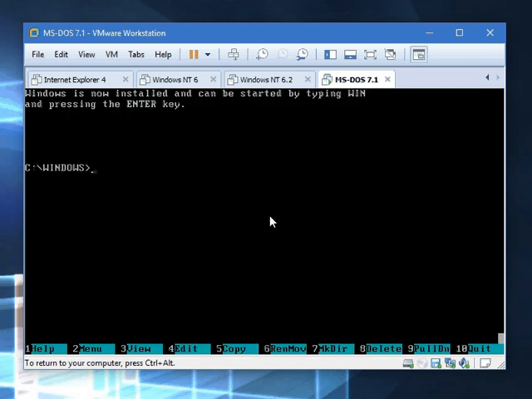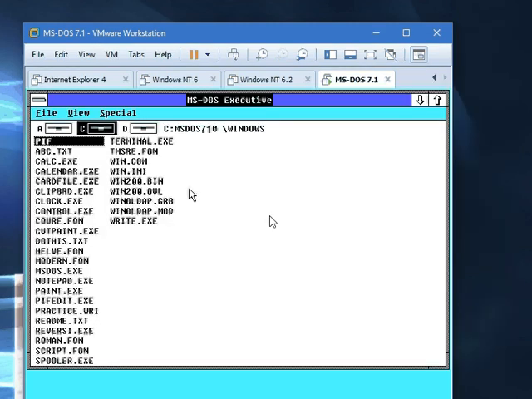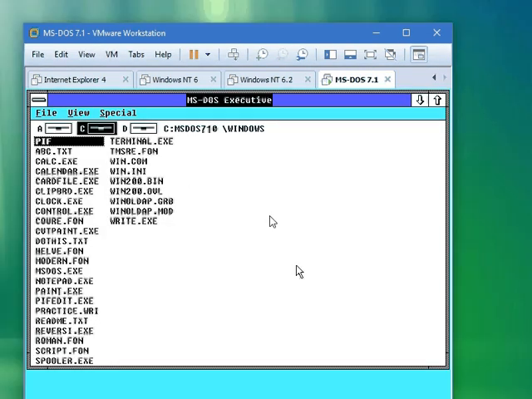That's it. Same as VirtualBox really. Now you can already type win.com to start Windows. No need to do the setup entry because MS-DOS 7.1 already comes with the setup entry. Anyway, well, I guess we're done here.